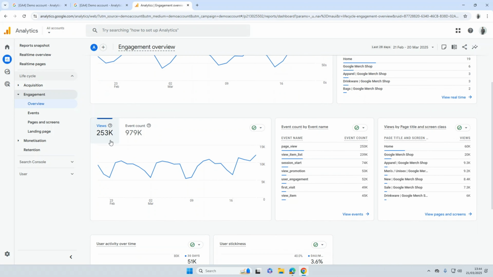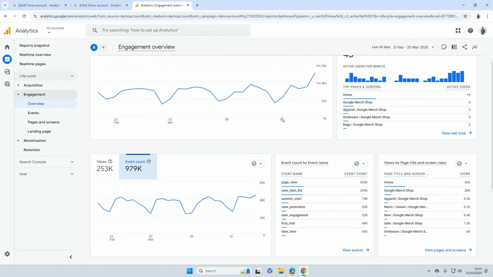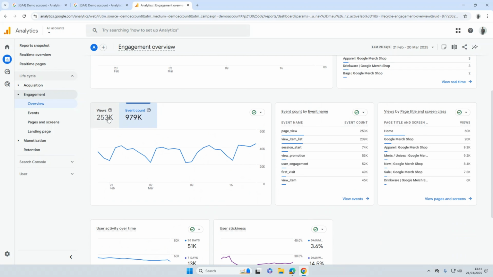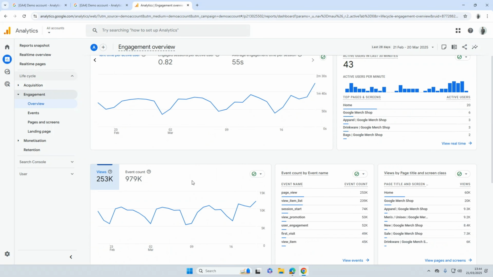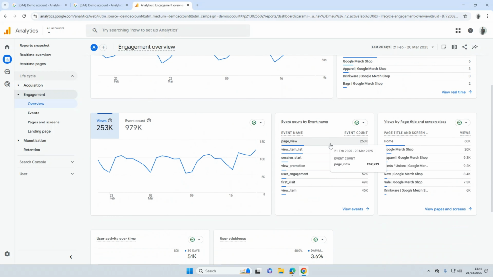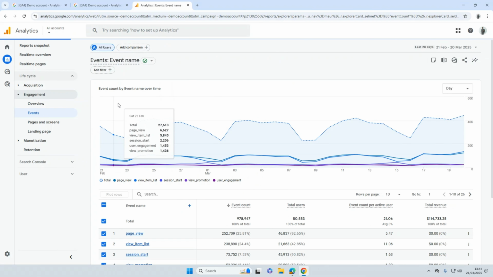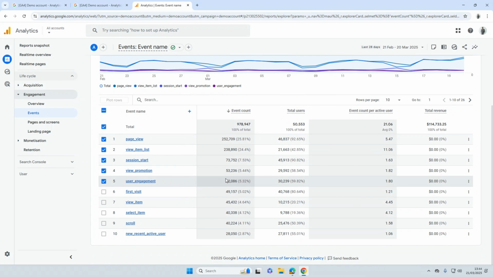Then we have events. We will discuss this later on. The views and events, all these are other parameters where we can discuss how many page views there are, and which pages have the most views. You can click on these view events and then you can see a list of all the pages on your website. And then you can identify which page is more engaging and which page has limited engagement. In that case, you can improve that page later on as well.